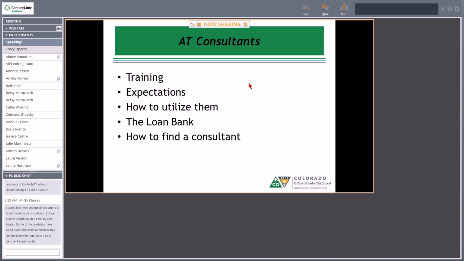Okay, so Mickey says, I agree that there are instances where it would need to be in addition, but we review everything on a case-by-case basis. I agree. And some of the providers have been black and white about how they are thinking with regards to it as a service, frequency, et cetera. And this is just working with the providers.